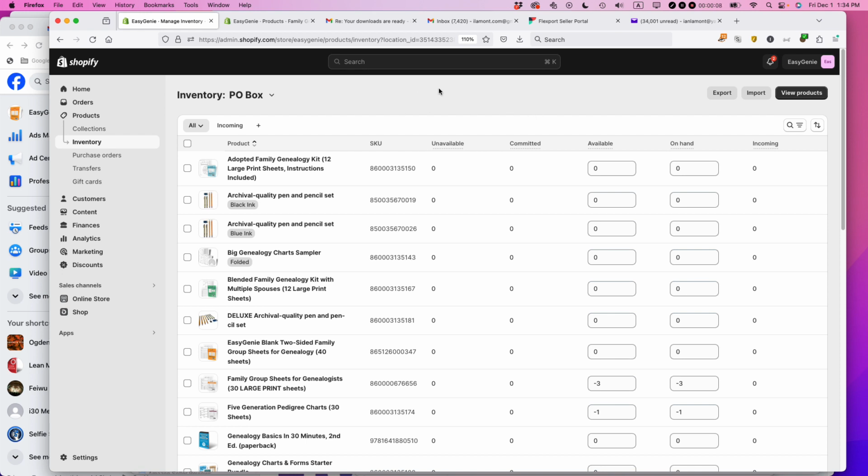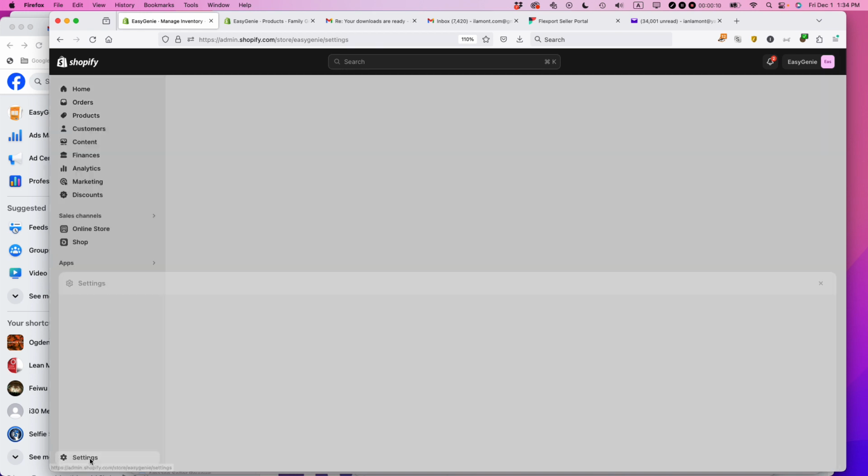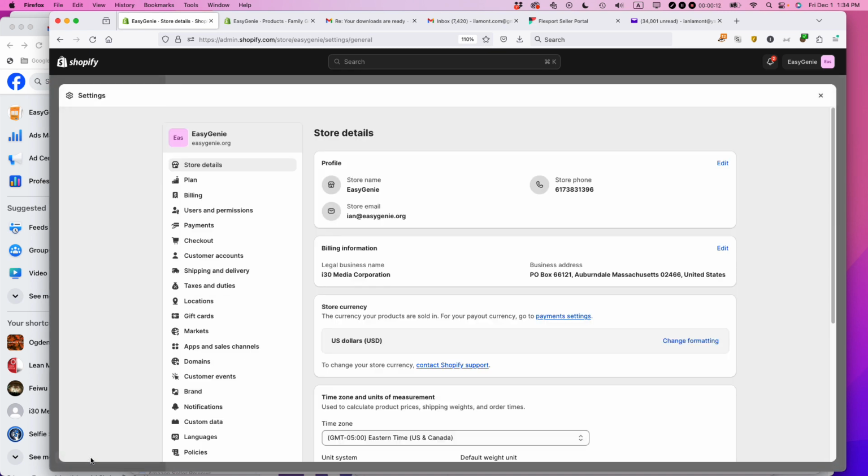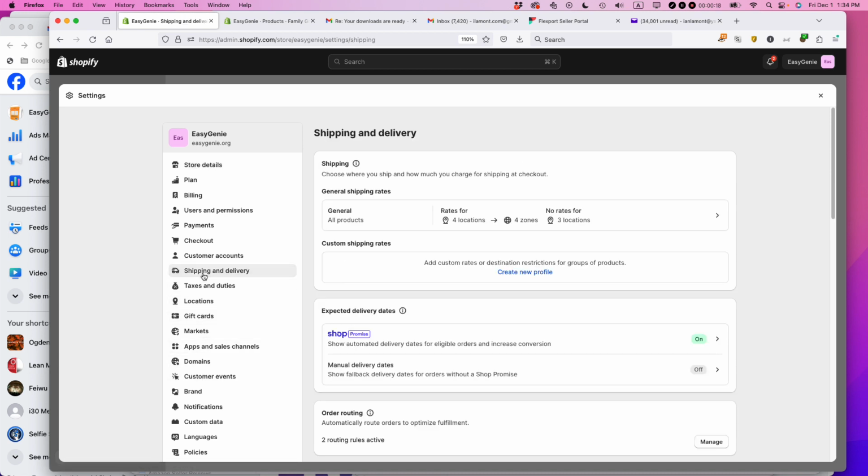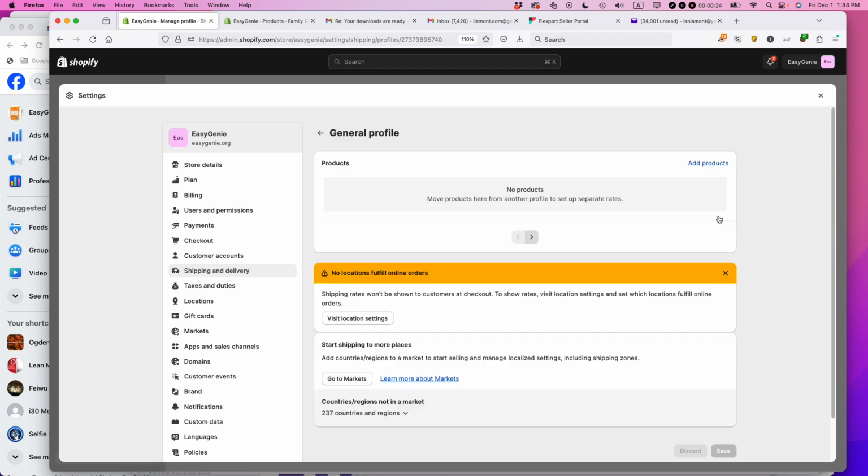So log into your Shopify account and then you want to go down to settings. And then from there, you want to find shipping. Shipping and delivery. Okay. At the very top, you should see something like this, general shipping rate. So click on that and select the arrow to the right.